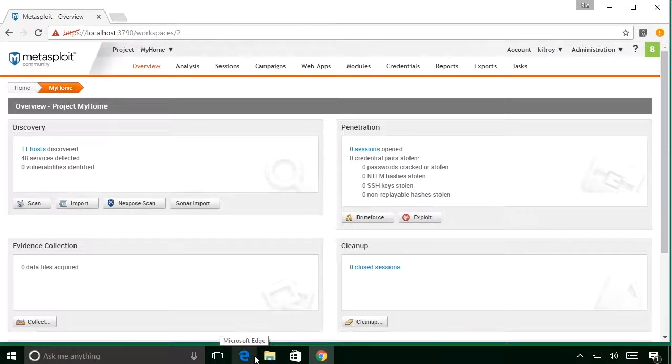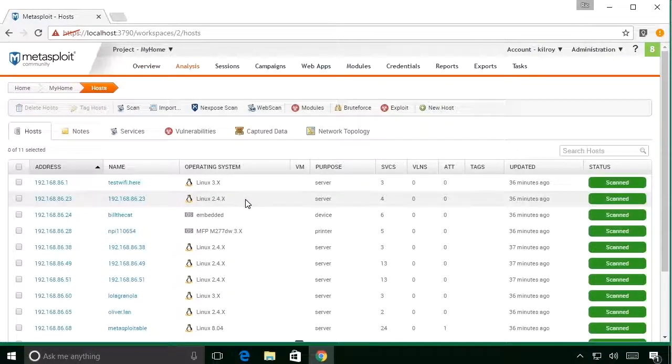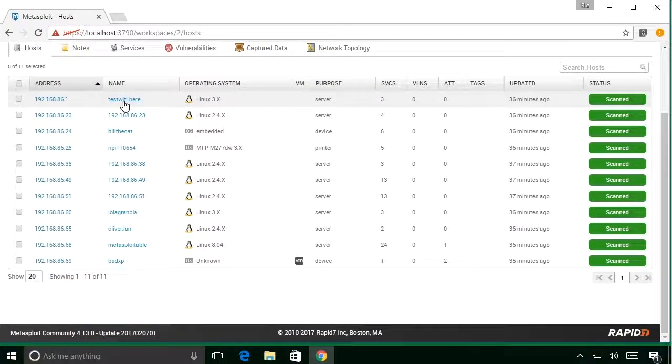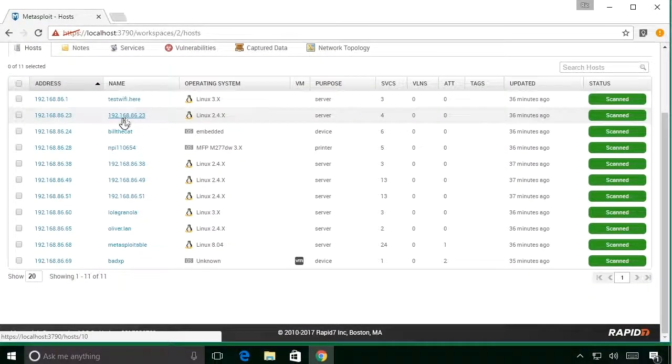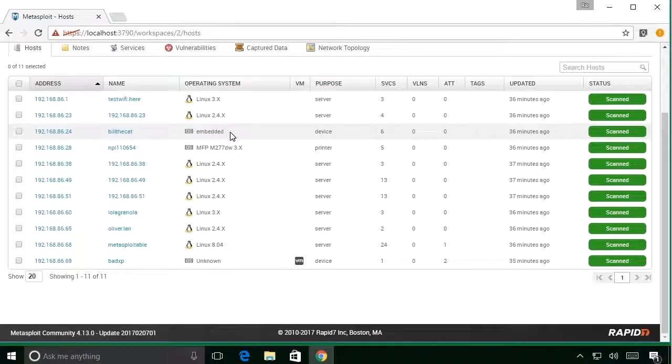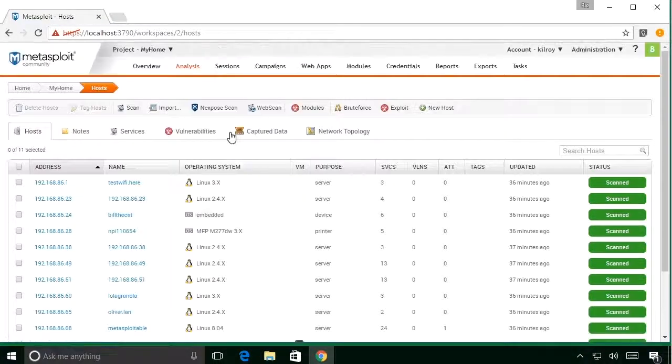I've got 11 hosts that were discovered. I've got 48 services. So if I go to the 11 hosts, I've got my list of names and IP addresses and the operating system that it believes happens to be there. I could import data, so I've got a list of vulnerabilities that are available for each of these.